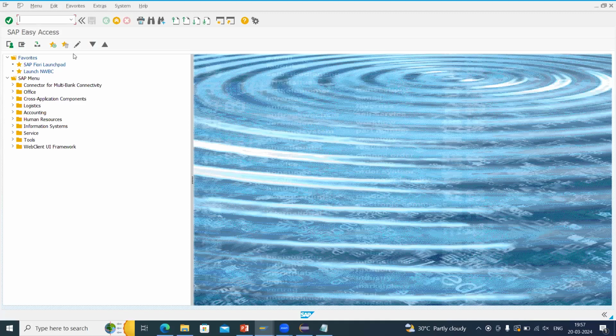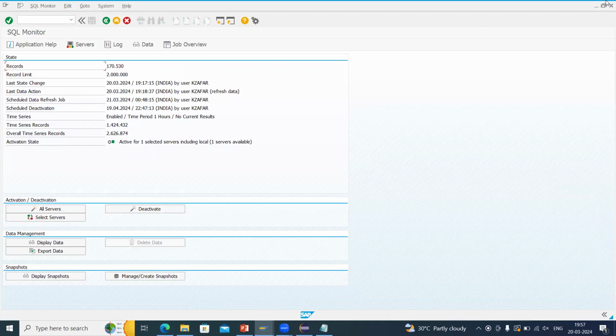Let's go to the T code, which is SQLM. Go to this T code. Here you can see it's already active. I think somebody has already executed this. You see, it was last changed by this user. Someone has tested it before.